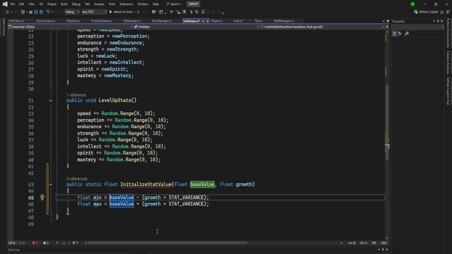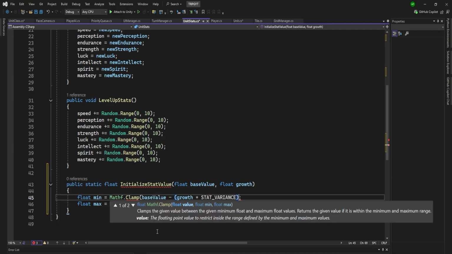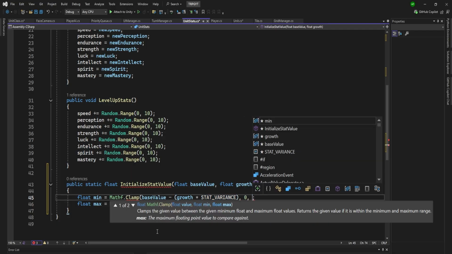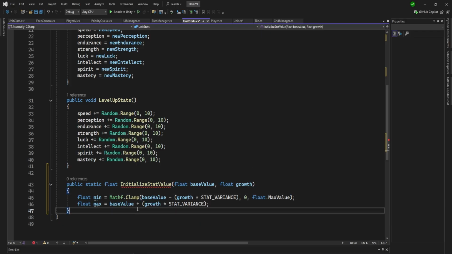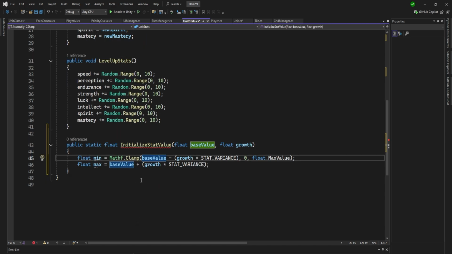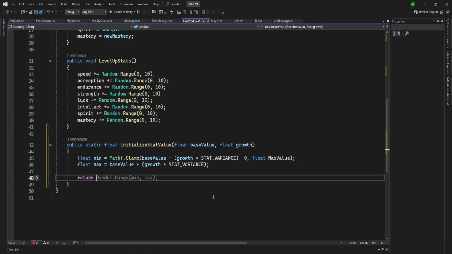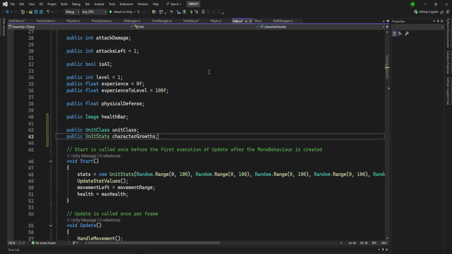So what we're going to do is clamp it. So float min is equal to Mathf.Clamp. We'll clamp that value between 0 and float.MaxValue. And we don't really need to worry about our maximum being clamped because it's not going to be below 0 ever. But this will make sure that we never have a negative stat, because that could do some real weird math things. And then we're going to return Mathf.Round(Random.Range(min, max)).